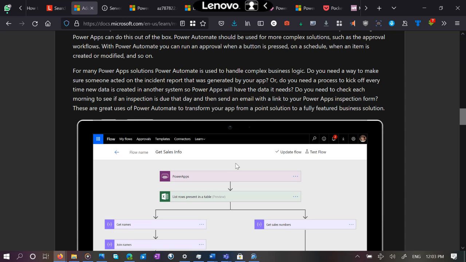Do you need a way to make sure someone acted on the incident report that was generated by your app? Or do you need a process to kick off every time new data is created in another system, so Power Apps will have the data it needs? Do you need to check each morning to see if an inspection is due that day, and then send an email with a link to your Power App inspection form? These are great uses of Power Automate to transform your app from a point solution to a fully featured business solution.